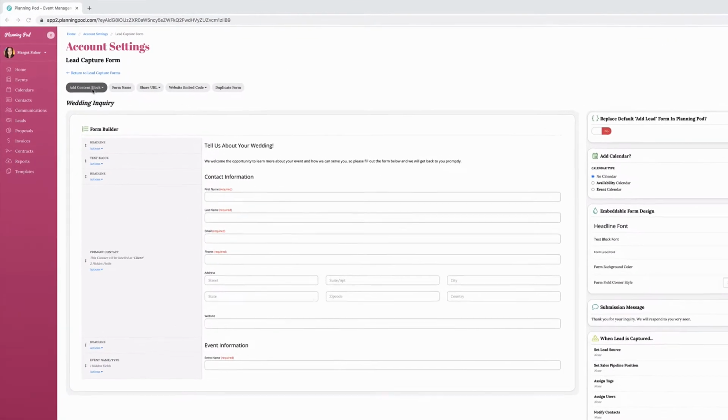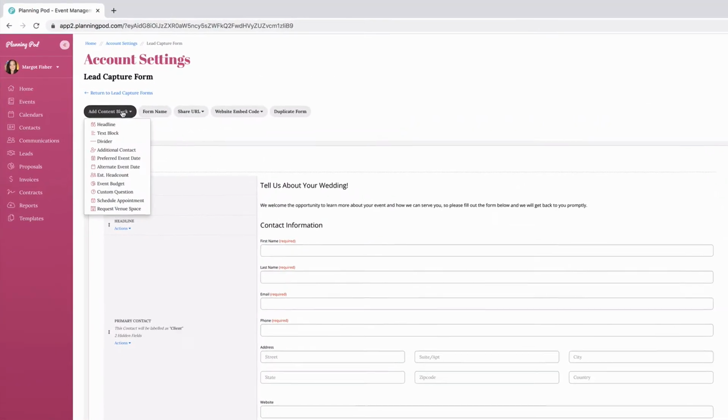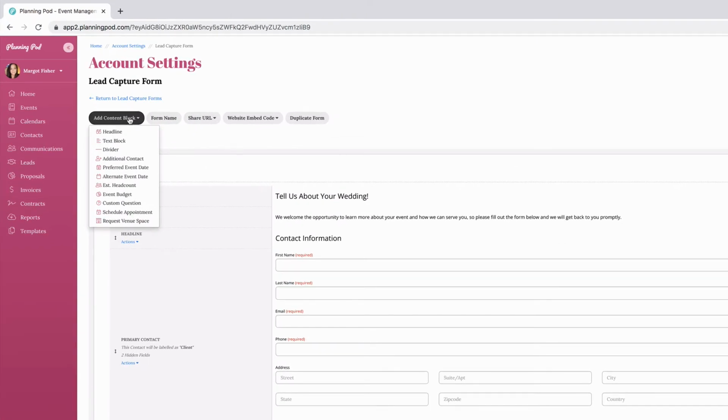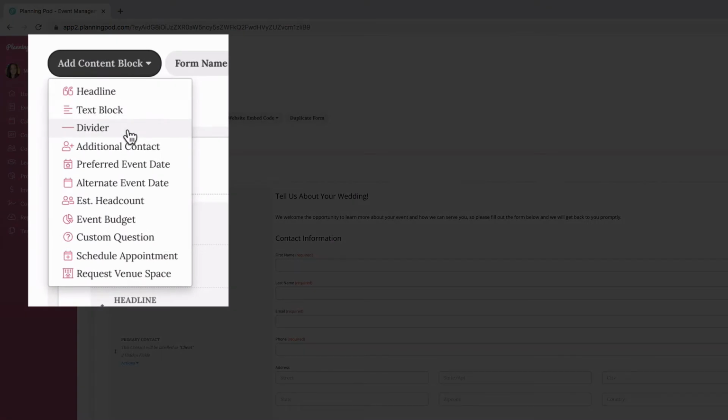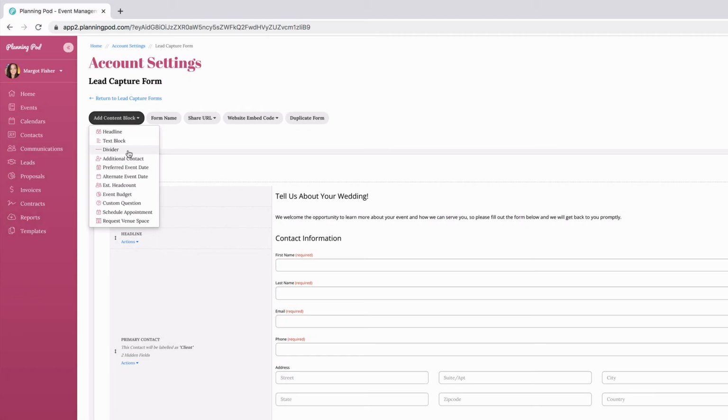Now that we have the basics, we can start really customizing our lead capture form by clicking on Add Content Block in the upper left-hand corner. Headline, text block, and divider are all going to be visual options in order to make sure that your potential customer's eye lands where it needs to land, and also that you have blocks where you can explain the information that you're trying to gather from your customer. Keep in mind as you're building this that oftentimes the general consumer will not want to spend a whole lot of time filling out a form. So a lot of times the simpler you can make this, the better, but we want to make sure that you can truly customize this for your needs.